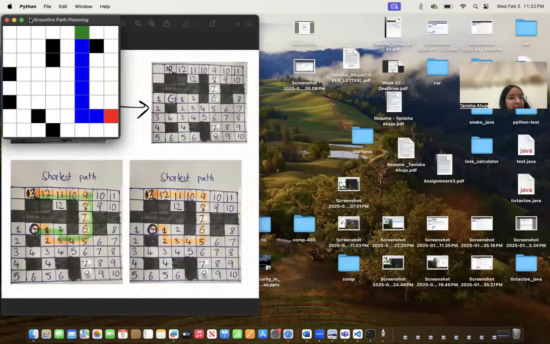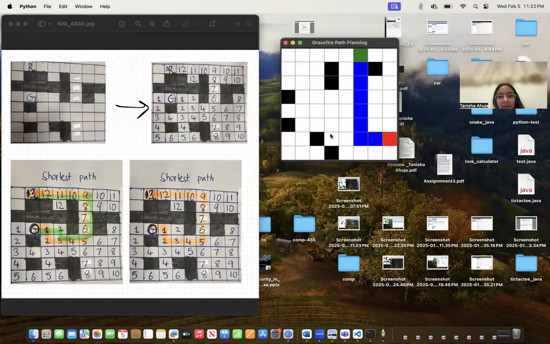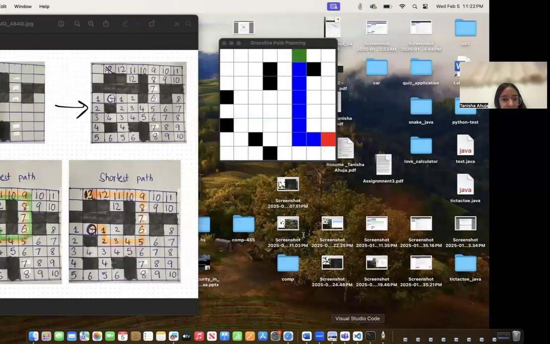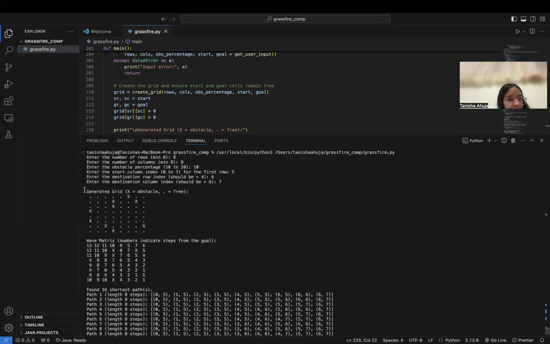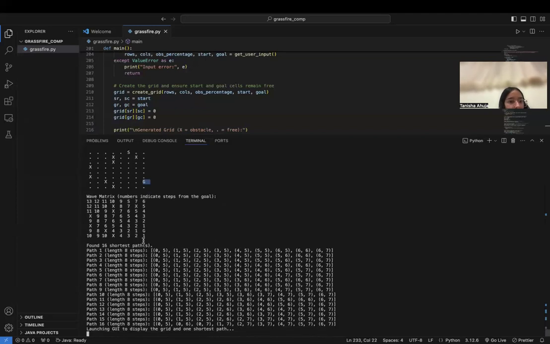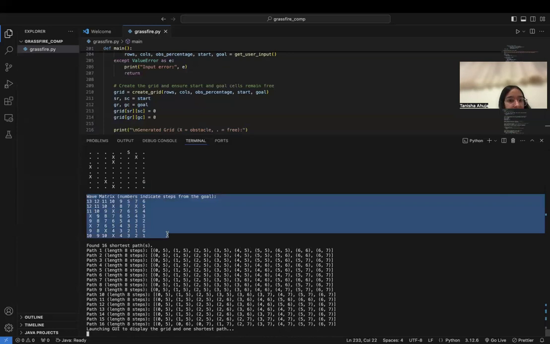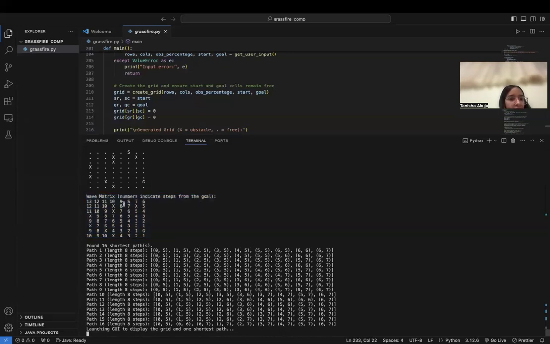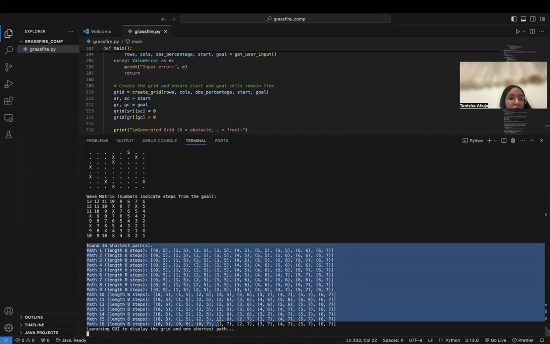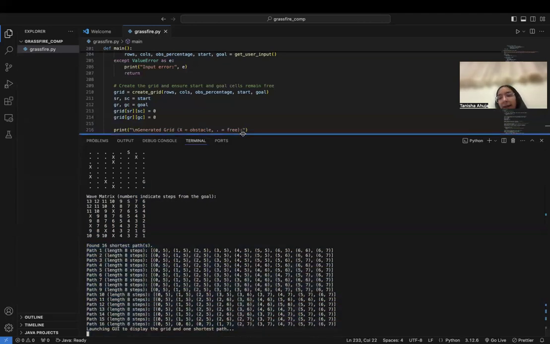And then it generates this path tracking right here. This is using the GUI. If we see this, it generates this grid here with X as the obstacles, dots as the free cells, and start and end. And then it displays the wave matrix it has created, which indicates the steps from the goal. And then it finds the path. So it found 16 shortest paths, and the GUI displays one of those shortest paths. Thank you.